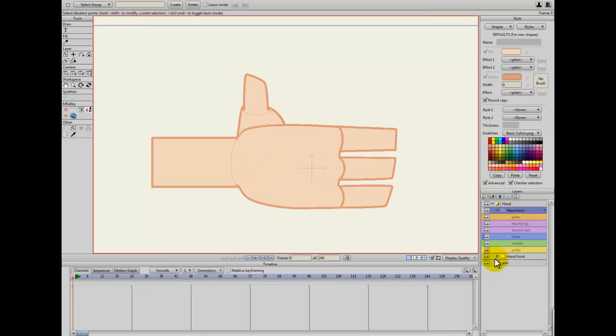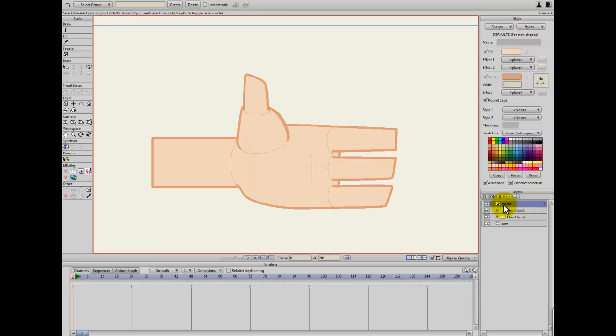In part one we just drew the hand, both sides, front and back, just duplicated it, put them inside folders and put them inside a switch layer which will come into play later on. I'm going to put that inside a bone layer.